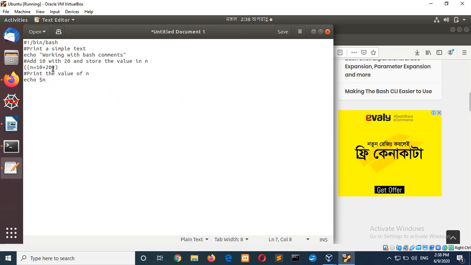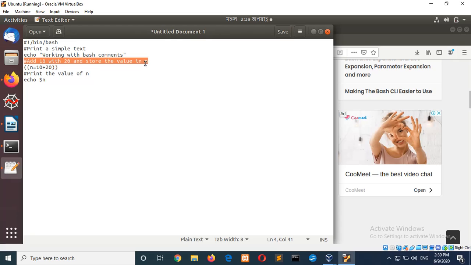So what this script will do here: print a simple text. This is a comment, and this will not be interpreted, and this will not show in the output. And the next echo command is passed. Another command is here: add 10 with 20 and store the value in a variable.